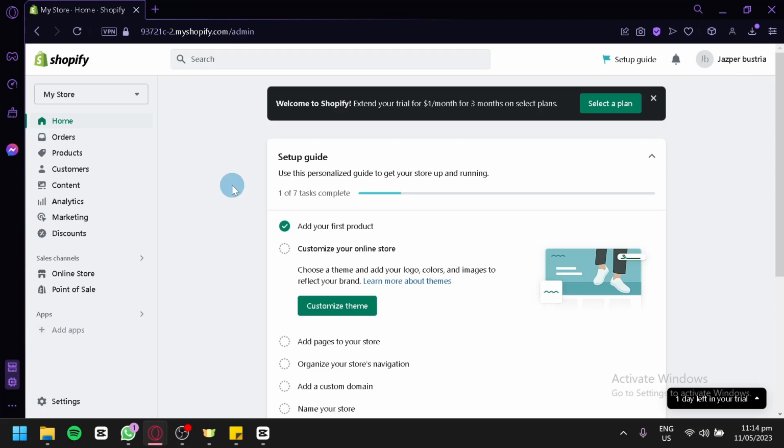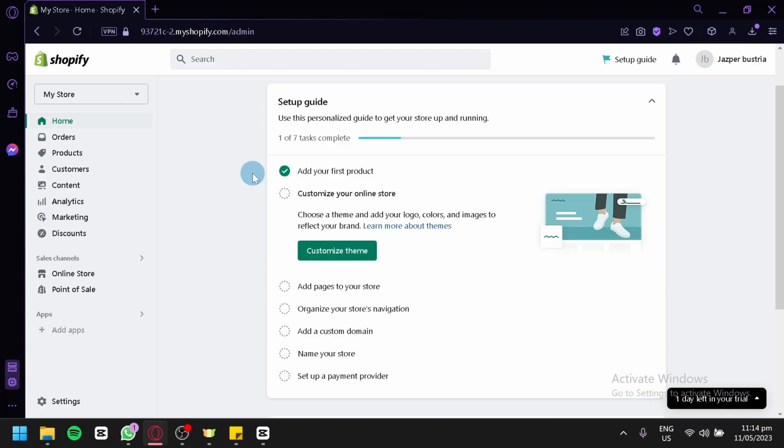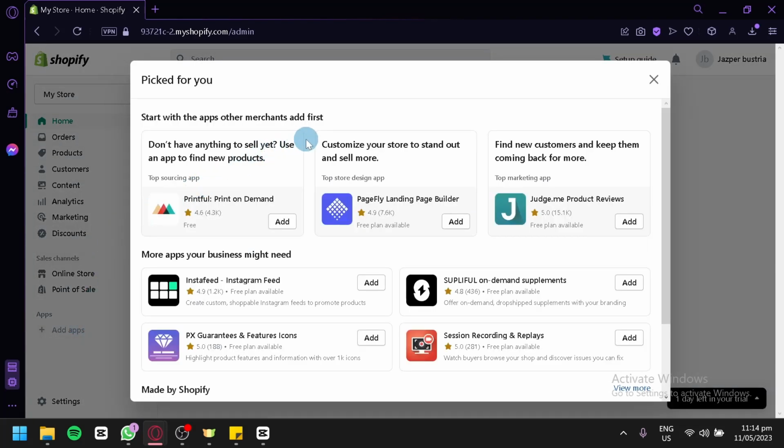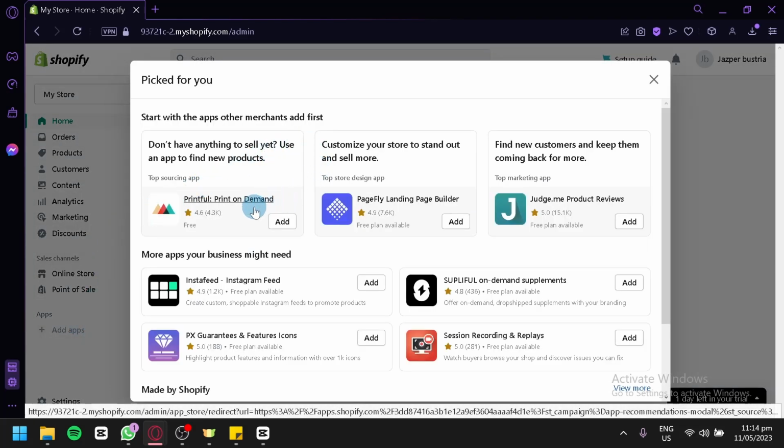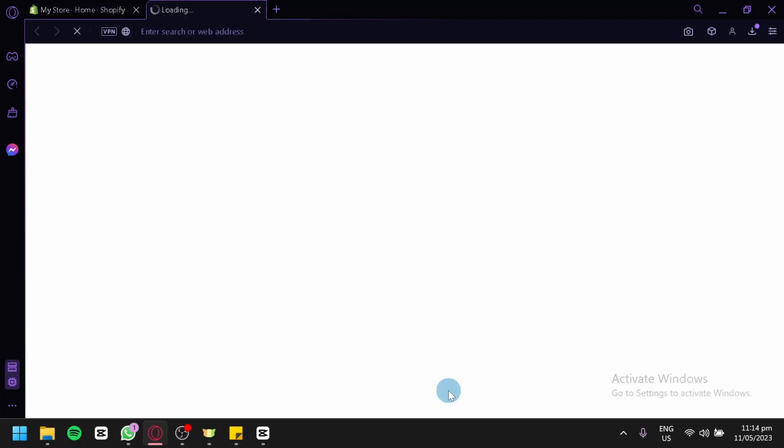So the first thing you're going to do is, of course, create an account in Shopify. After creating an account, you will be redirected to this page over here. This is the home page of Shopify. Now, what you're going to do next is click on apps over here. You're going to click on add apps. And in this section, you will be able to see all the different apps available in Shopify. We're going to click on Shopify App Store.